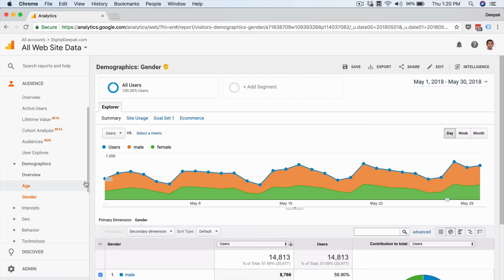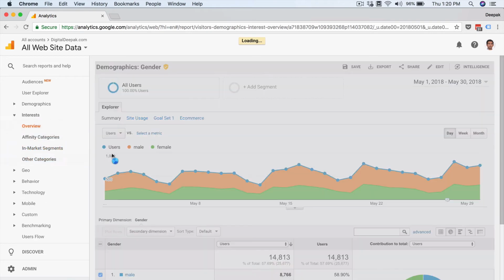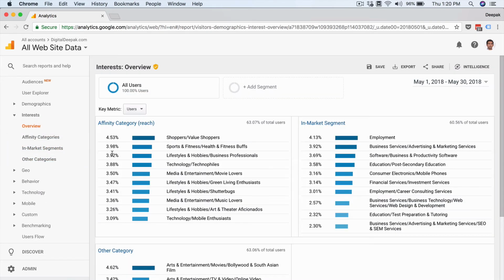So that is for the demographics report. Inside the demographics report we have looked at the age report and gender report. Now let's have a look at interests. Interests is basically Google trying to categorize your audience interests into very broad categories. So this information, particularly for you as a blogger, might not be very useful.